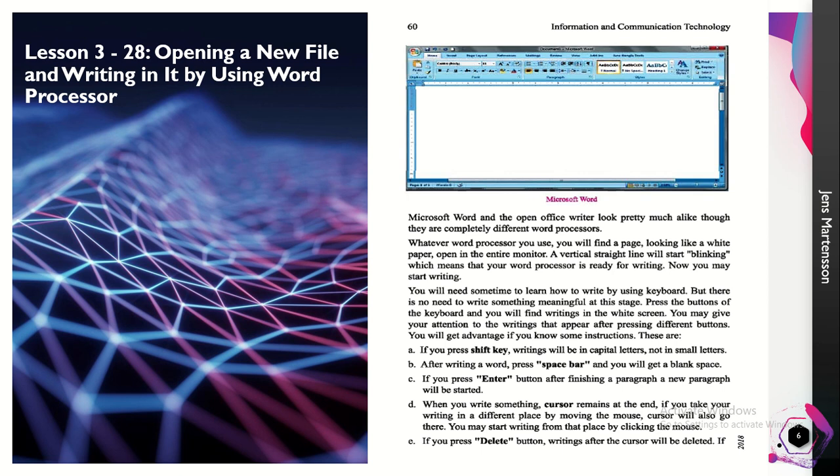Now you may start writing. You will need some time to learn how to write by using the keyboard, but there is no need to write something meaningful at this stage. Press the buttons of the keyboard and you will find writings on the white screen. You may give your attention to the writings that appear after pressing different buttons. You will get advantage if you know some instructions.